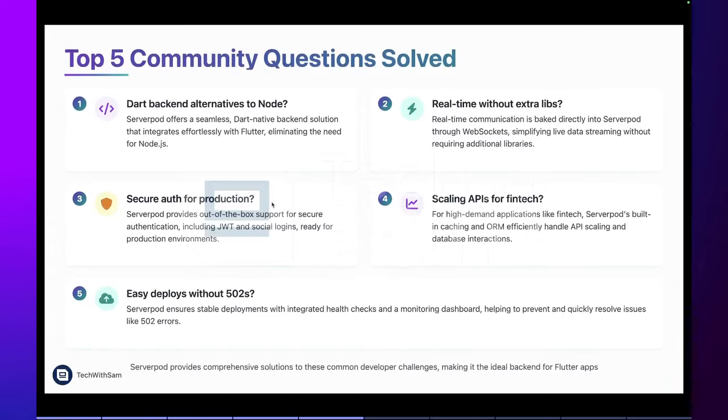First, a backend alternative to Node. Serverpod offers a seamless native backend solution that integrates effortlessly with Flutter, eliminating the need for Node.js or other backend languages. The second one we have here is real-time without extra libraries. Real-time communication is baked directly into Serverpod through WebSockets, simplifying live data streaming without requiring additional libraries.